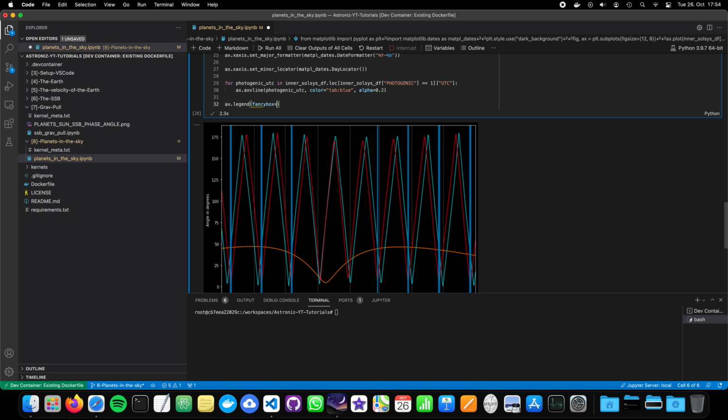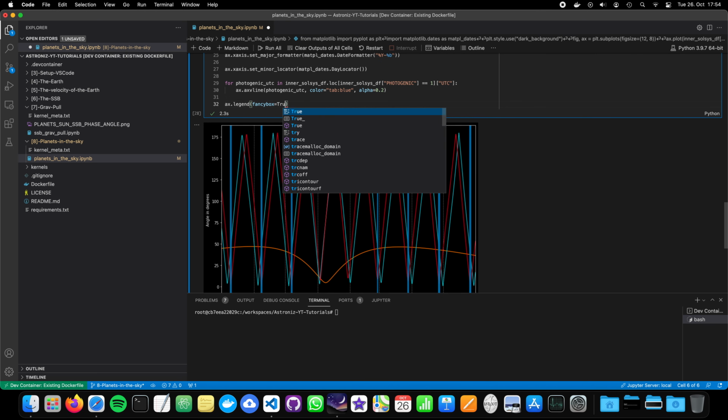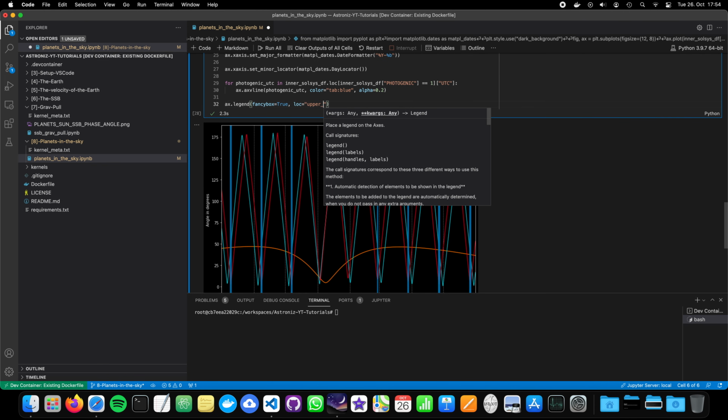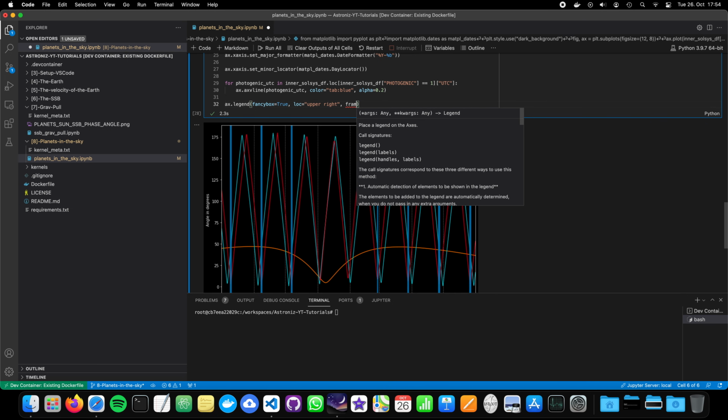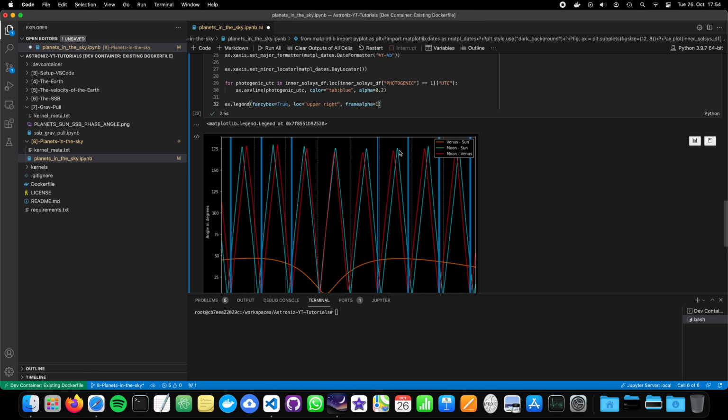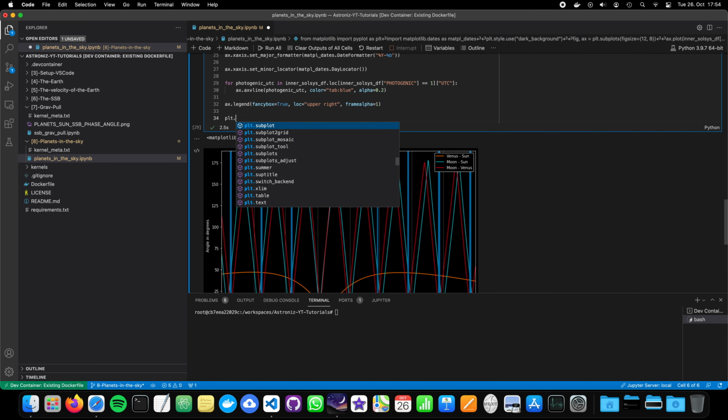Fancy box, I like the fancy box. True. The location shouldn't bother us too much. So let's say, I don't know, upper right or upper left, upper right maybe. And also frame alpha equals 1. Let's see. Yep, there is our legend. So we are just covering some part of the plot that is not really interesting for us.